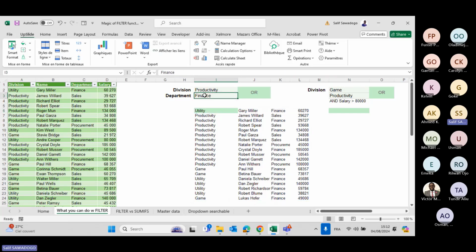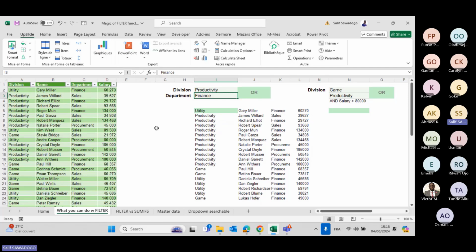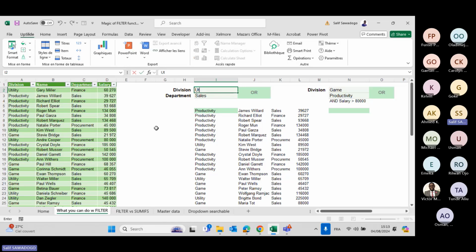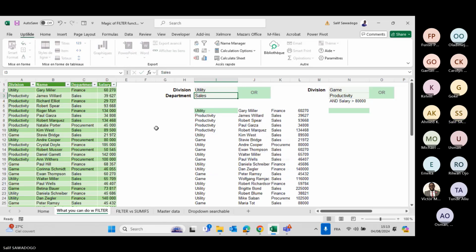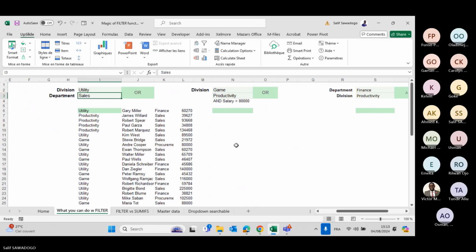So here I can put a drop-down list, for example, to take the unique list from the department column here. I can change it to sales, for example. Okay, I have people that work in sales and productivity. I can change it to utility. We have the result. Okay, that's the OR search.